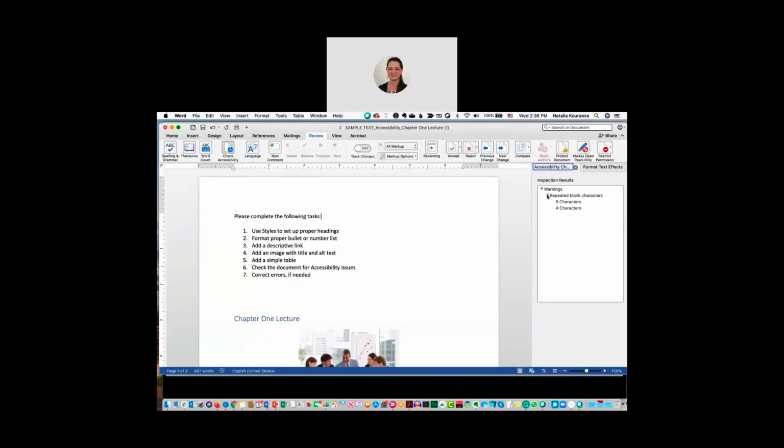For example, in this case, I have warnings. If you have accessibility errors, it will also give you errors, and it will also tell you how to fix things. That's why we should use accessibility checkers. So let's take a look. What does it suggest? It tells me that I have somewhere repeated blank characters. And that means that when a screen reader is used, the person will hear blank, blank, blank. That's not very good, right?